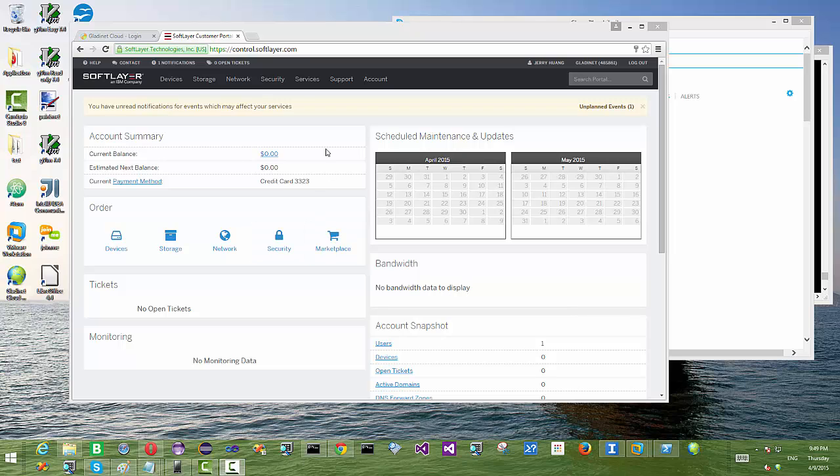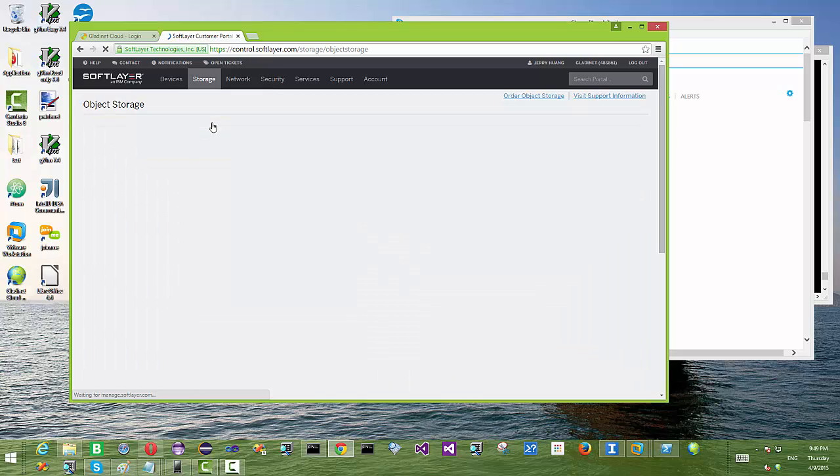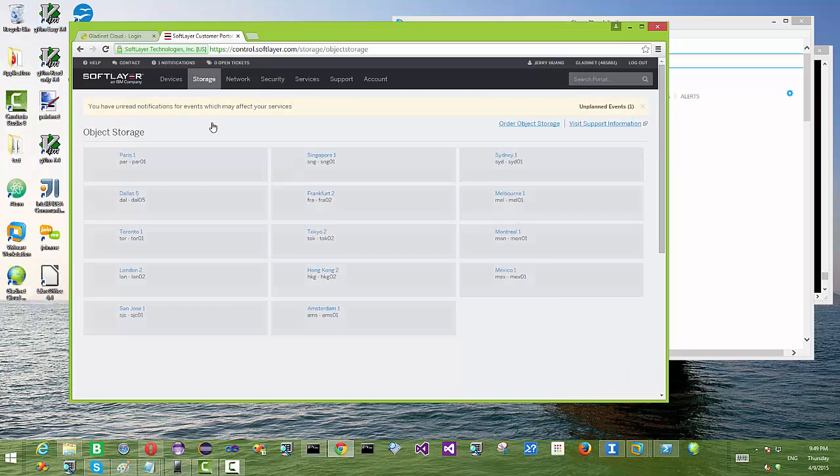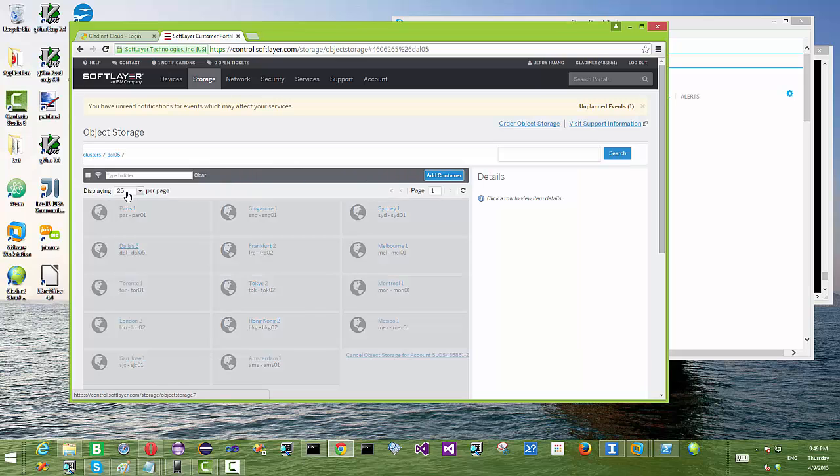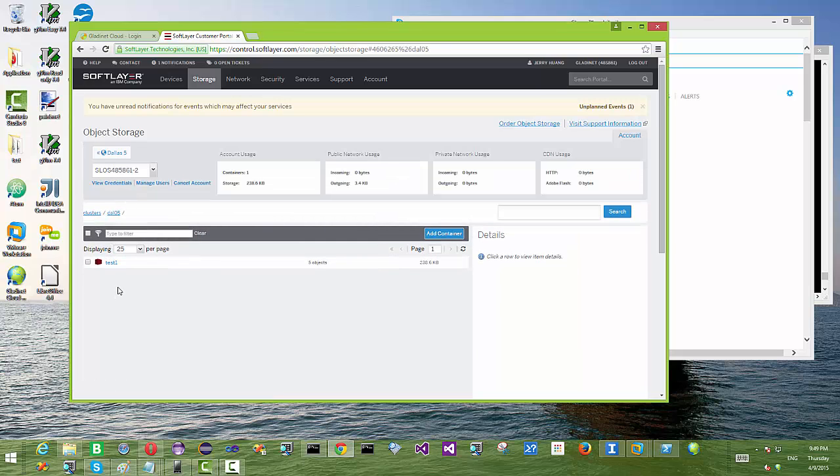Hello everyone. Today's session is about online file sharing with IBM SoftLayer Object Storage. I have a SoftLayer Object Storage account. You can see there's different data centers around the globe here. The one we will be using for the demonstration is the Dallas 5 data center.